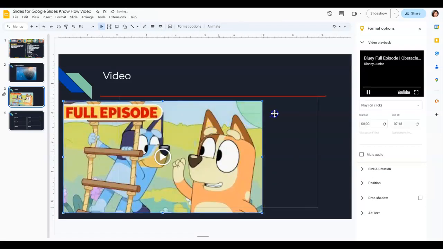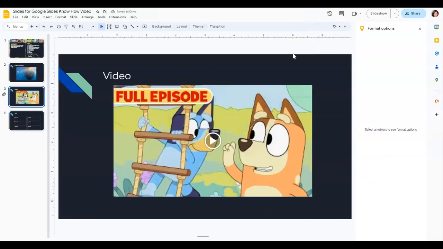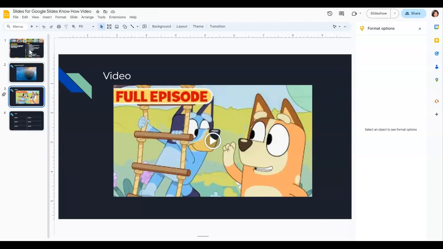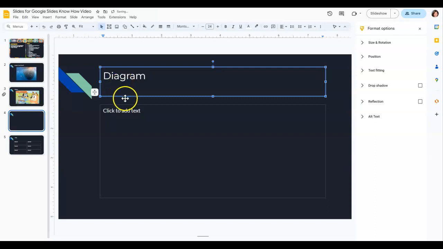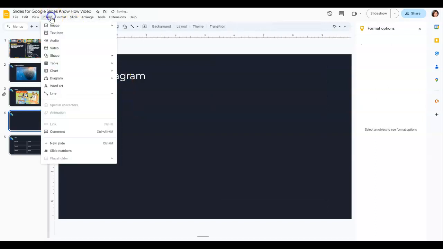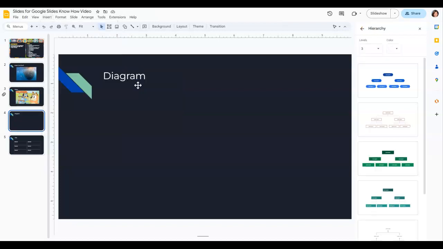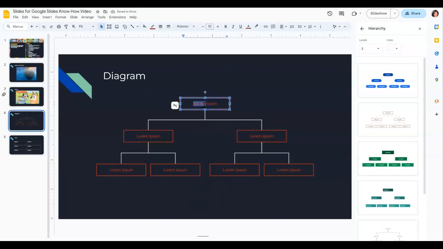And now when I'm presenting, I can present the video directly in my presentation without having to click on something that takes me out of my presentation. So that's how we insert a video. Now, last but not least, how do we insert a diagram? So same thing, go to insert, go to diagram, and there are a lot of options in here. So I'm going to click hierarchy, and so I can just pick one that I like, and it creates this diagram in here that I can then add my own labels for.